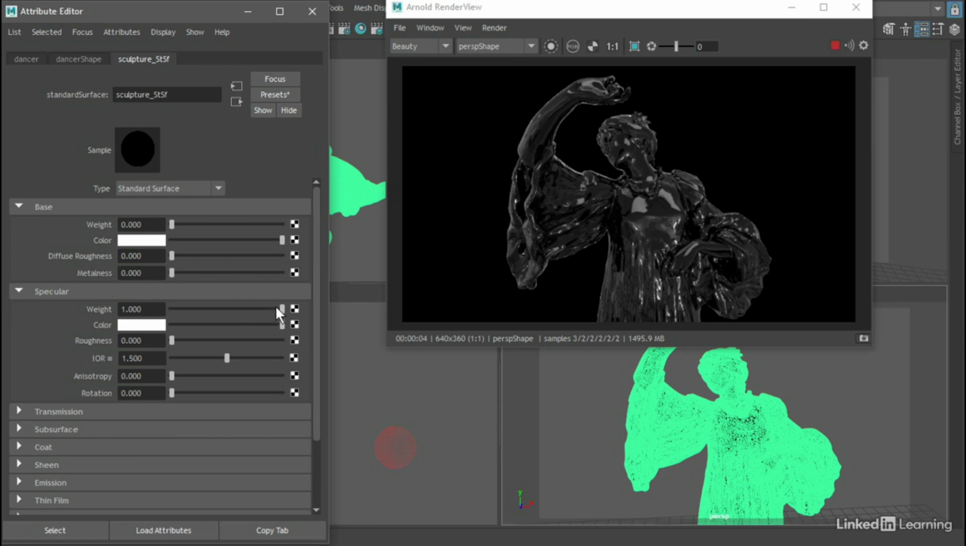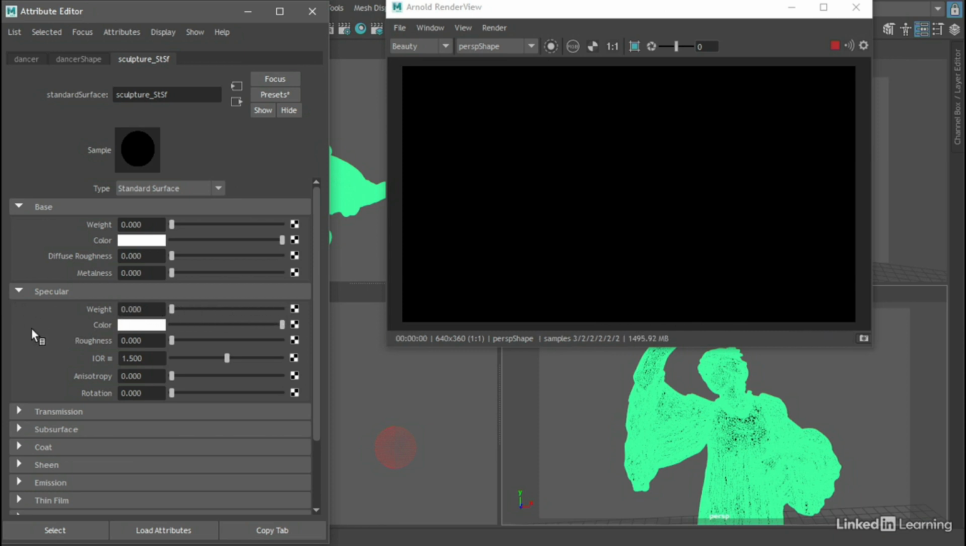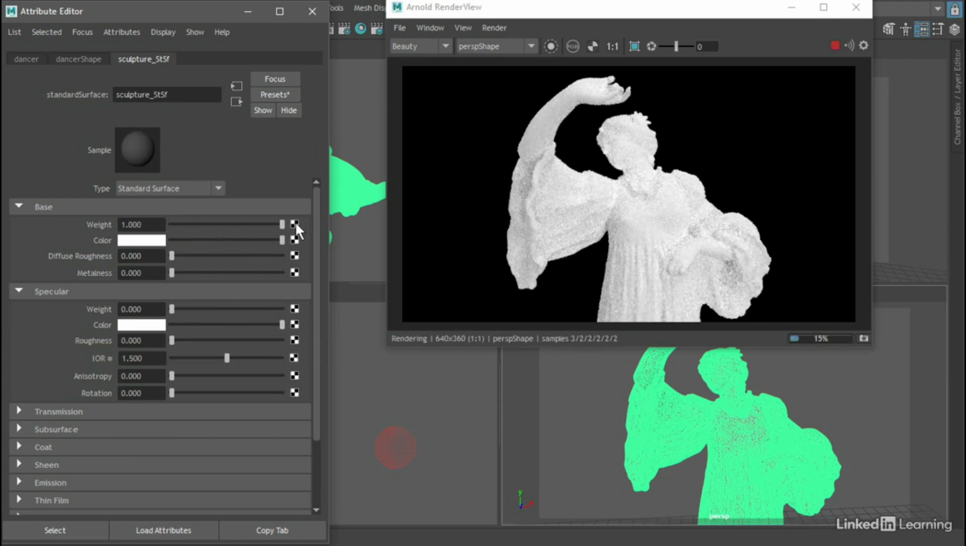So I'll bring the specular weight down to 0, just so we're not confused by that, and bring the base weight back up to 1, and increase the diffuse roughness. And if we bring that all the way up, what we'll see is the light is being scattered even more, and we're getting a look that resembles unfinished ceramic. Okay, that's the difference between the diffuse roughness and the specular roughness.